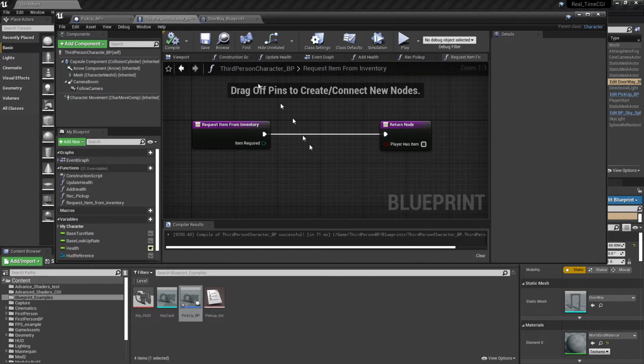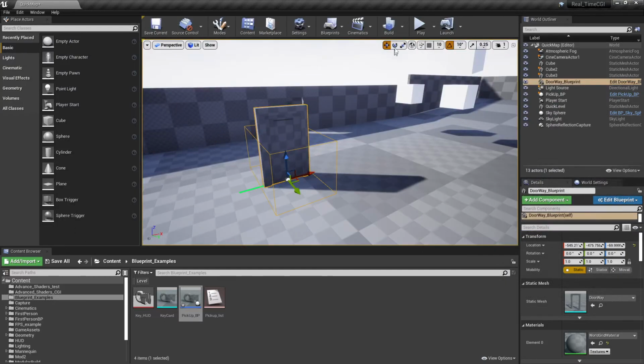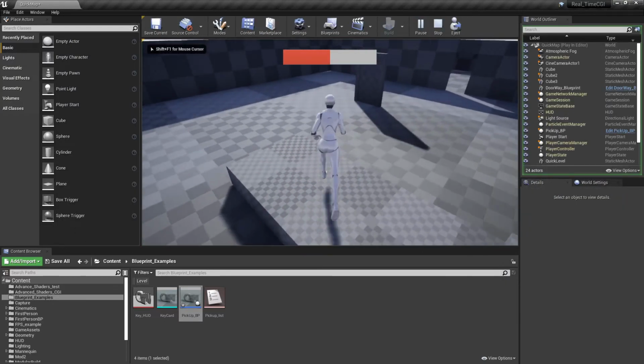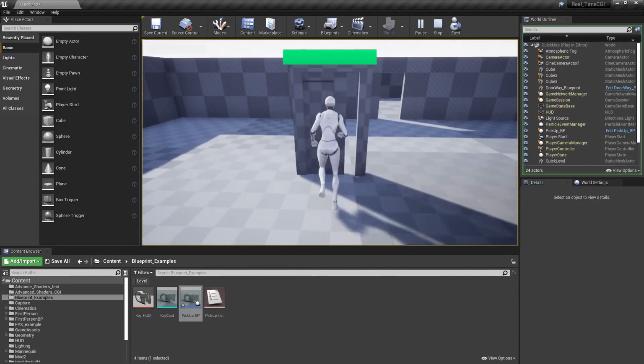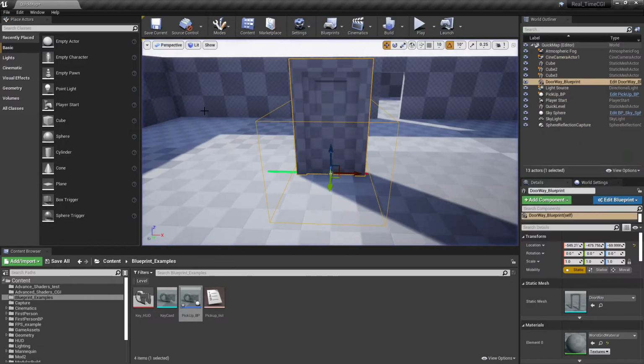And again, let's just go back to this and set this to true. So we're always going to return true to this, so that shouldn't affect the operation of the door. And let's test. If I go up to the door, it should open. And it does. Excellent.